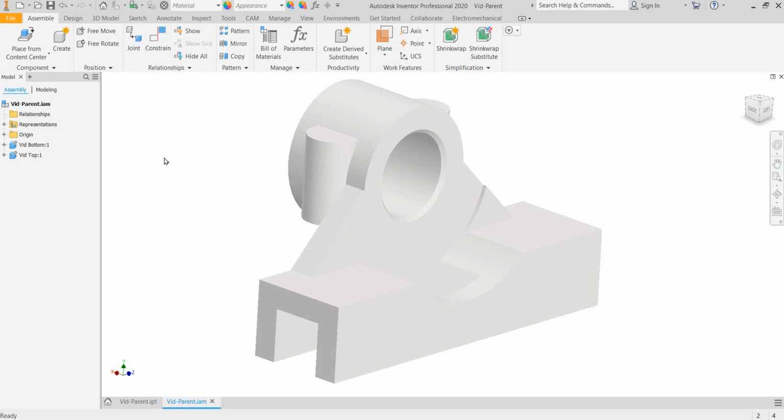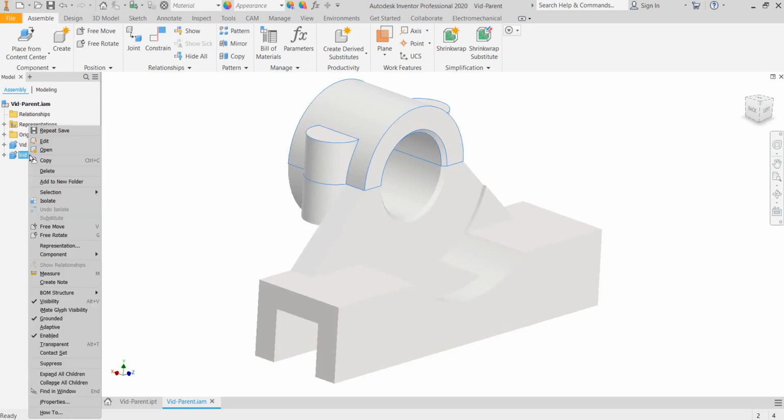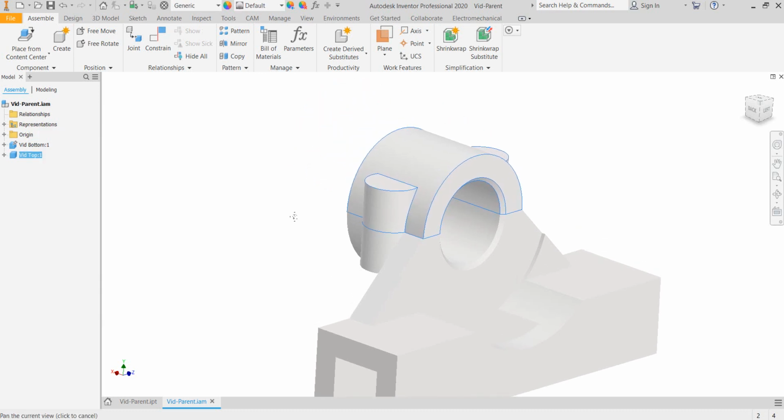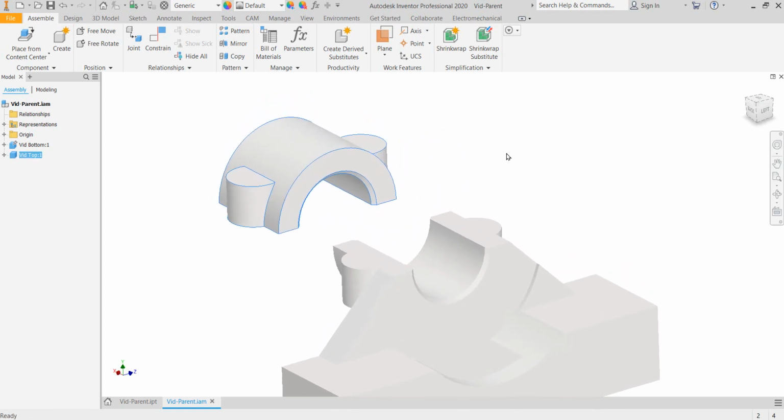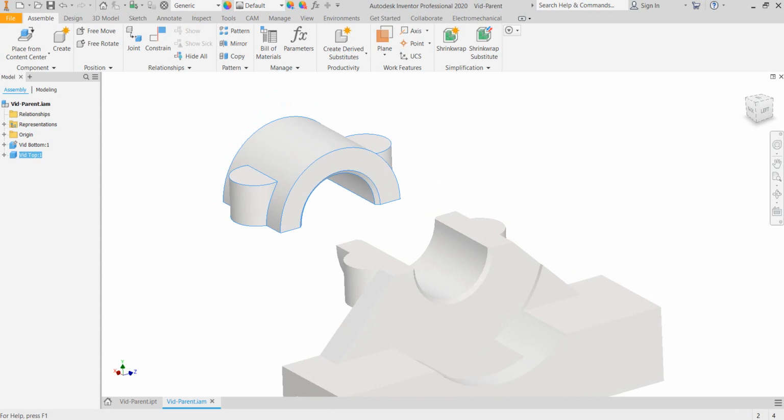All right, now if you notice, both components are grounded when they're brought in, and that's not a good way to deal with things. So we're going to unground the top. So I right click on it and uncheck grounded. So that means my top piece, I can move it out here. Okay, and let me pause here just a moment.